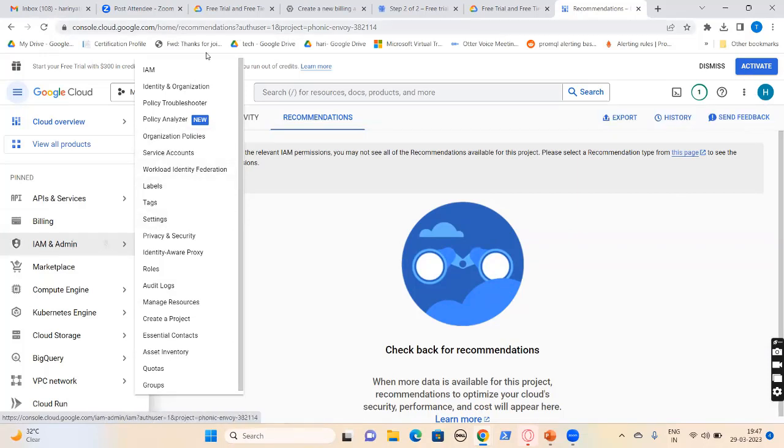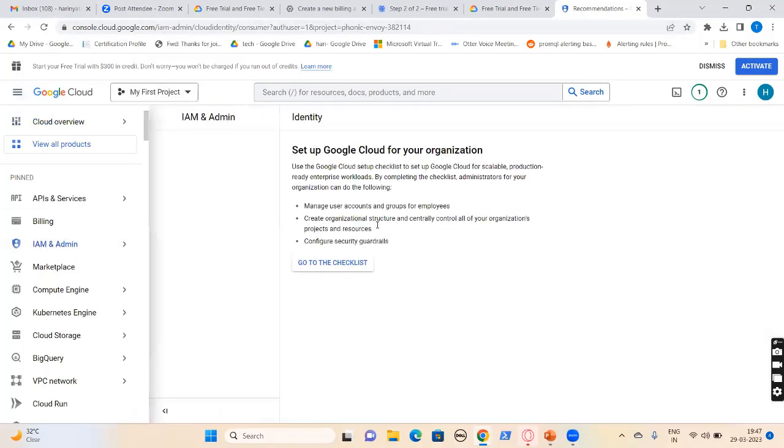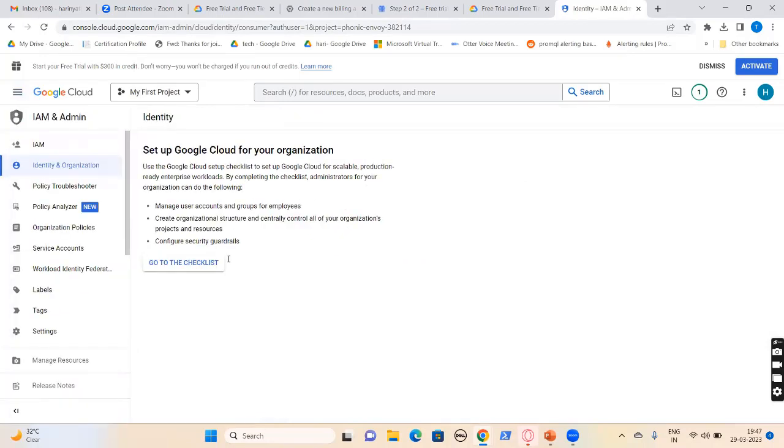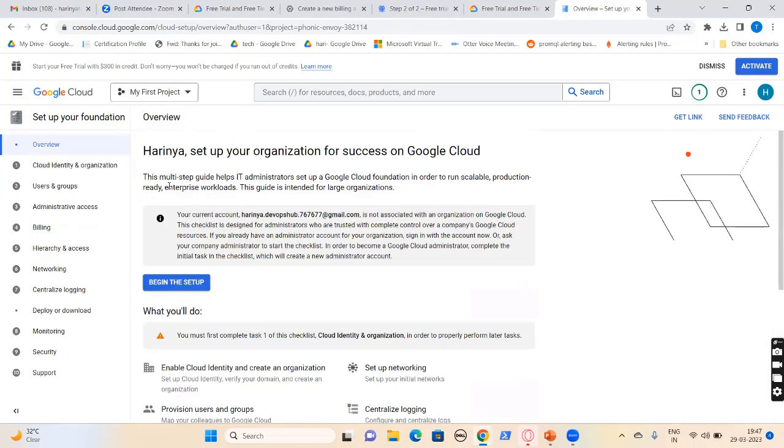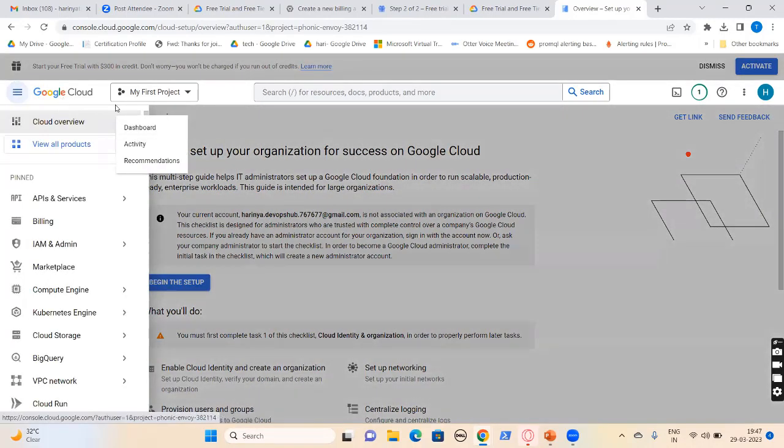So I am admin, identity and organization. Set up Google Cloud for your organization, go to checklist. This is the first step that you want to set up at the organization level. Okay, right now I do not want that, just come back here. Just go to dashboards.